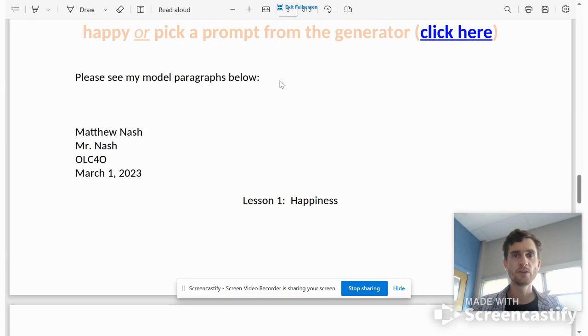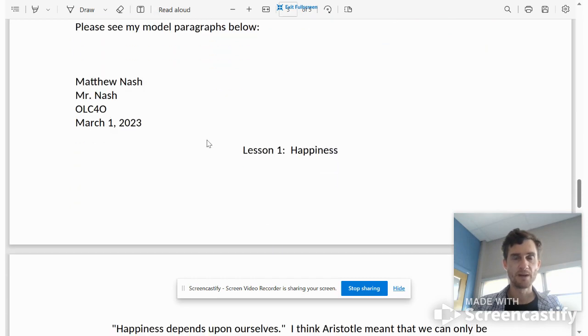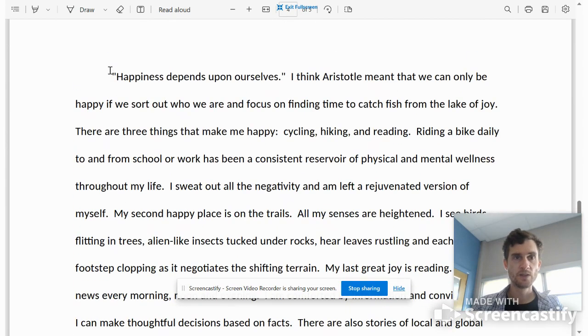What are you going to do? You're going to write about 3 things that make you happy. Here's my model paragraph. You could start with a quote, pick one of your own favorites, or just get right into it. Make sure that you say, there are 3 things that make me happy, and you write those 3 things. 1, 2, 3. Then you're going to talk about that first thing.